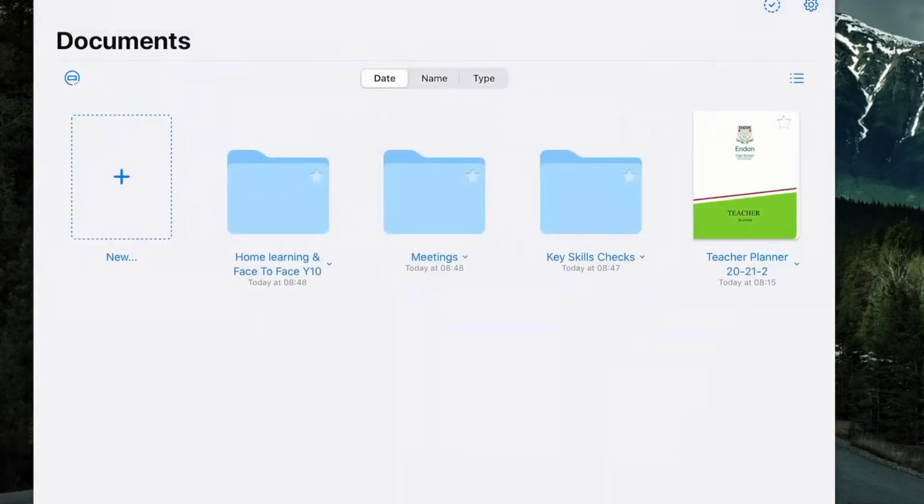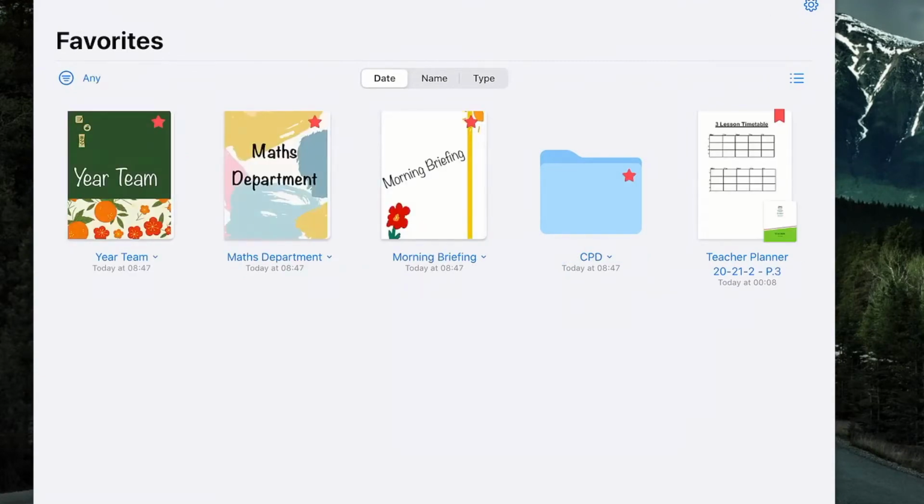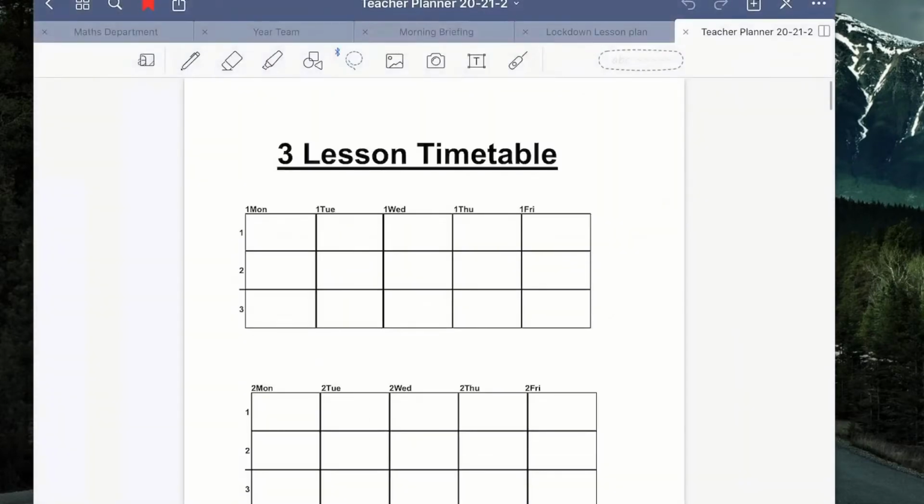Now if I go back, and I'll show you where the favourites is, down at the bottom on the right hand side, you have a tab called Favorites. If you click on there, you'll actually pop up straight into your favorite section. Now, you won't have these various different ones that I've created. These are just various different ones where I've been creating my department meetings and year team meetings and so on, in a section where I keep all my CPD notes. And if you can remember, I created that 3-lesson timetable page as a favourite, and that's where it's appeared. And if I click on there, it goes straight back into that page on the document.